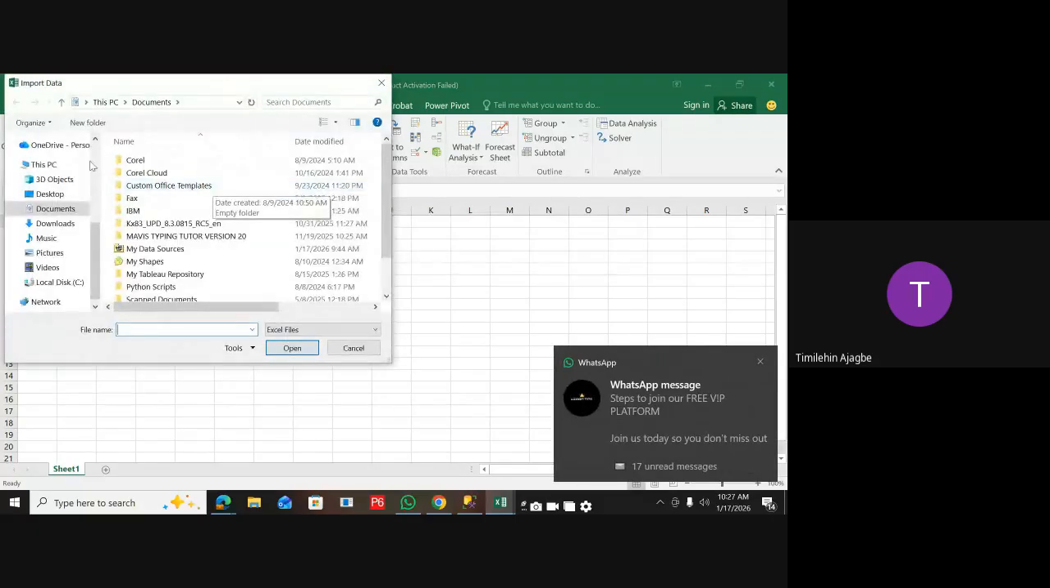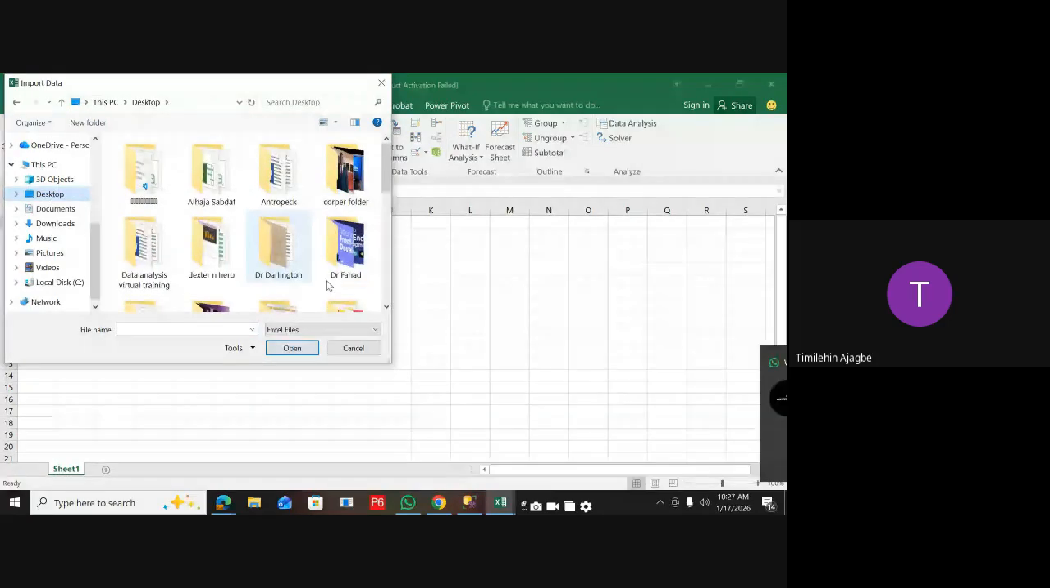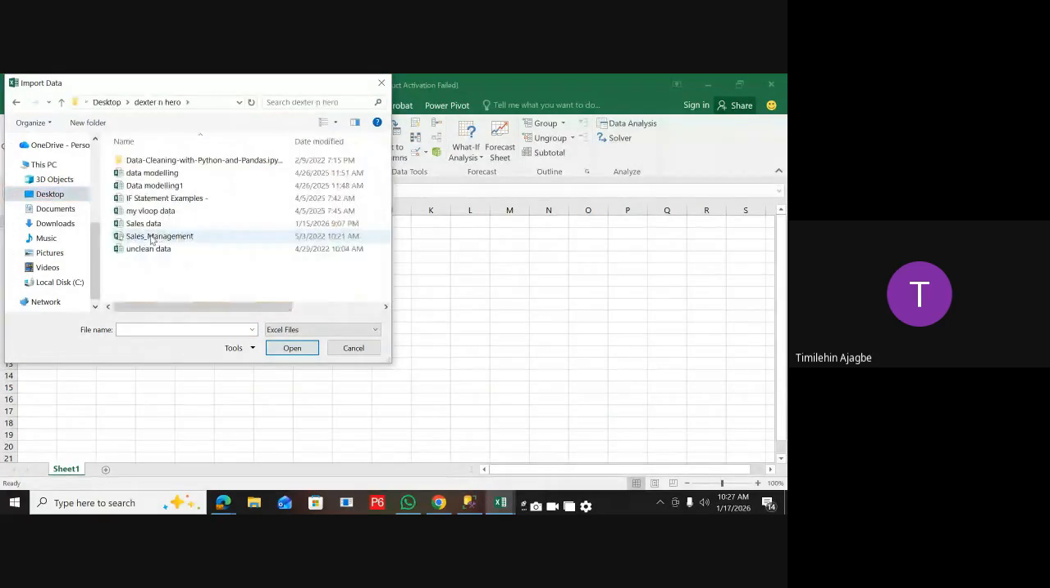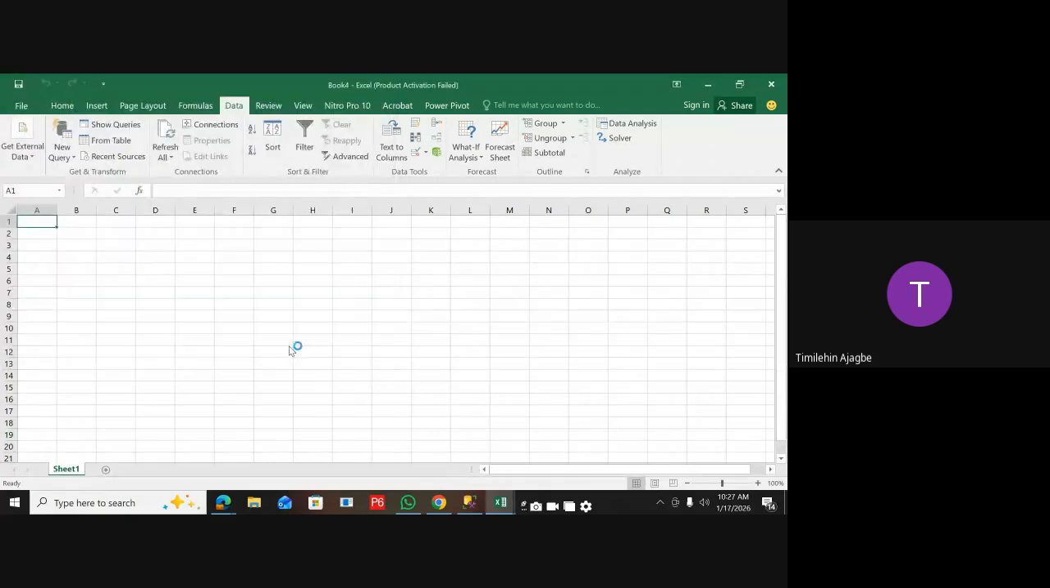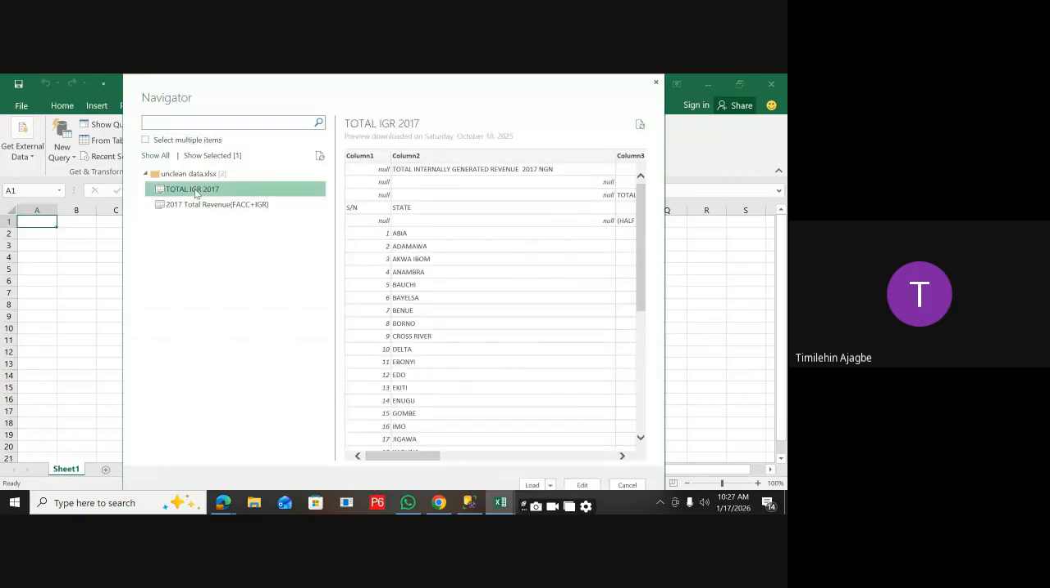So when I go to From Excel Workbook, I'll go to my desktop. Come here, desktop. Then you can see I'll go to unclaimed data. Go to unclaimed data, then click import. So now when I click import, you can see we have total IGR 2017.